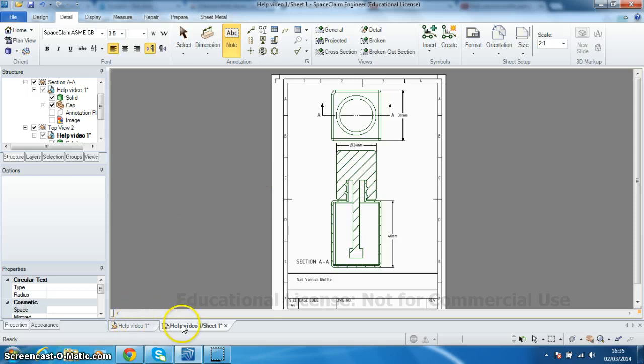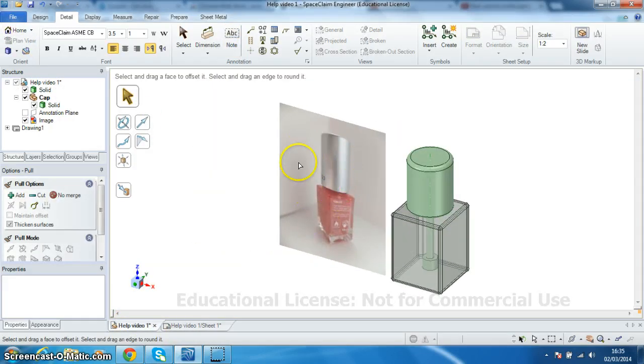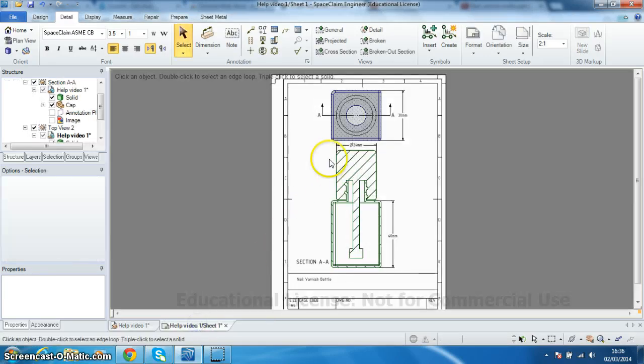So in our tabs at the bottom now, I've got my image that I've tried to copy. There's my attempt at a nail varnish bottle, and I've got a working drawing as well.